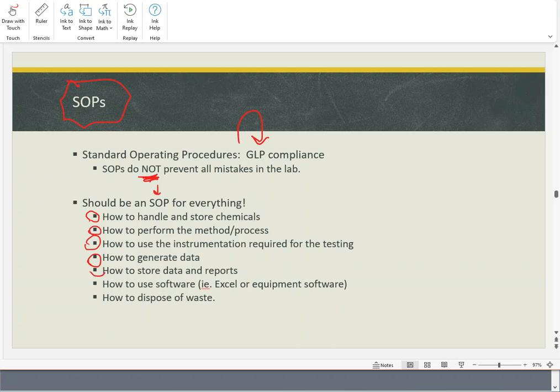That goes hand in hand with how to store data and reports. Do I print these off? If so, an SOP better be there, and it better tell me how to print it off, and it better tell me where it goes, and it better tell me what type of printer to use.